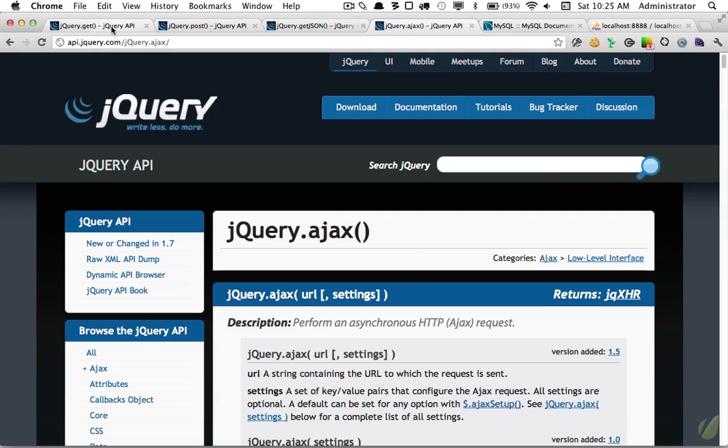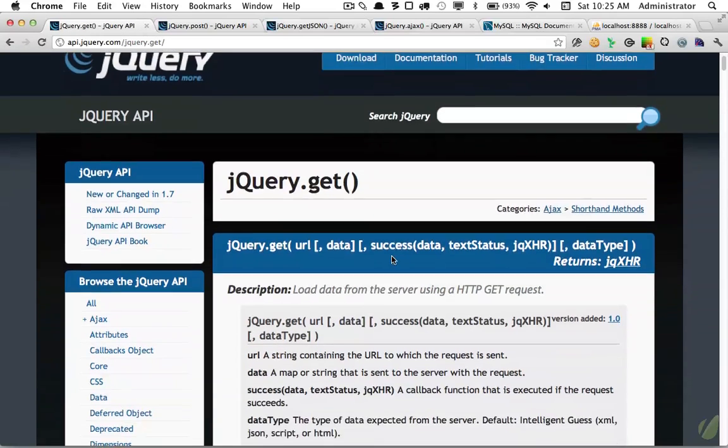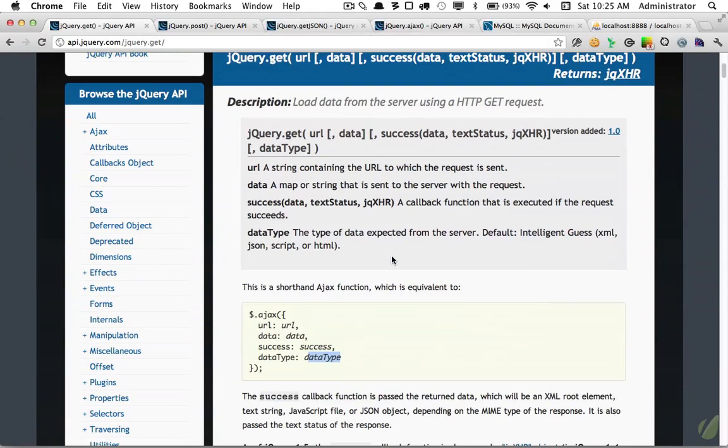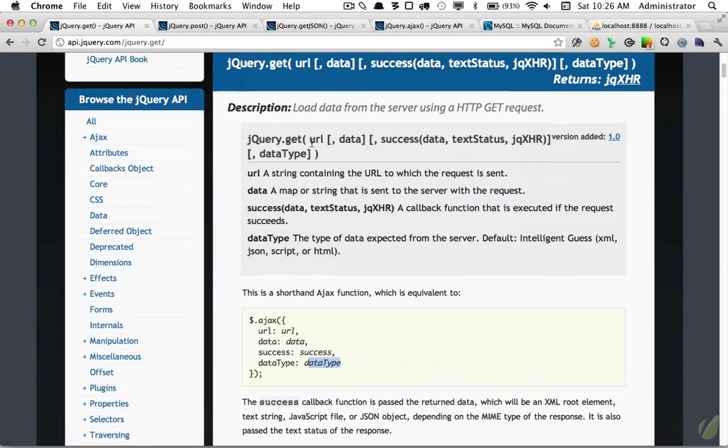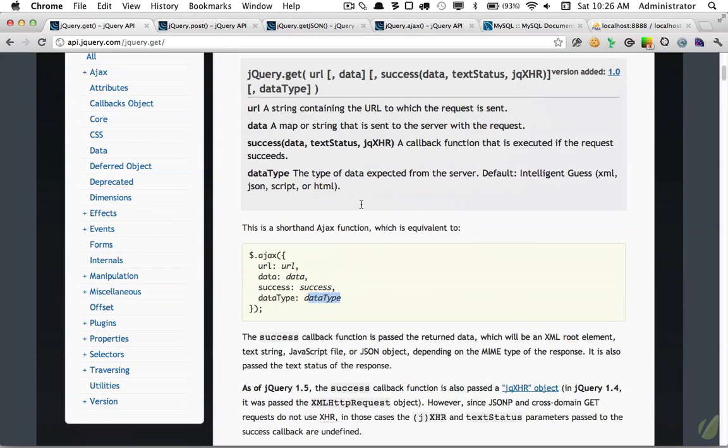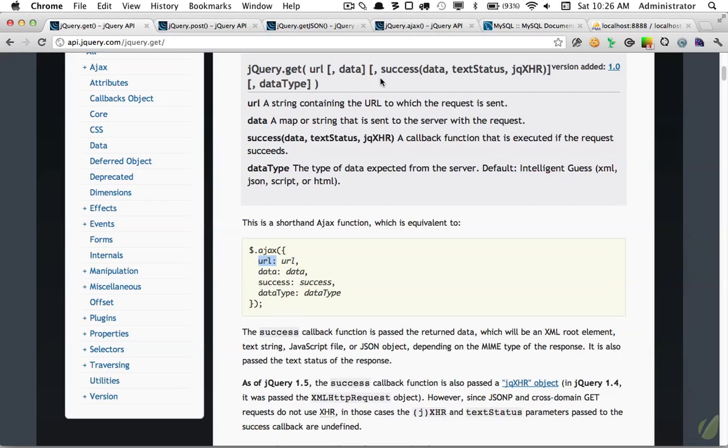So if we take a look at the jQuery API, we'll go to jQuery.get. And what we can see here is the parameters that we pass to the method are identical to calling jQuery.ajax directly and passing in those parameters. So in this case, .get, we pass in the URL. Well, if we did it with .ajax, we would specify a property name in the object literal and then pass the value. The same thing for a success callback.